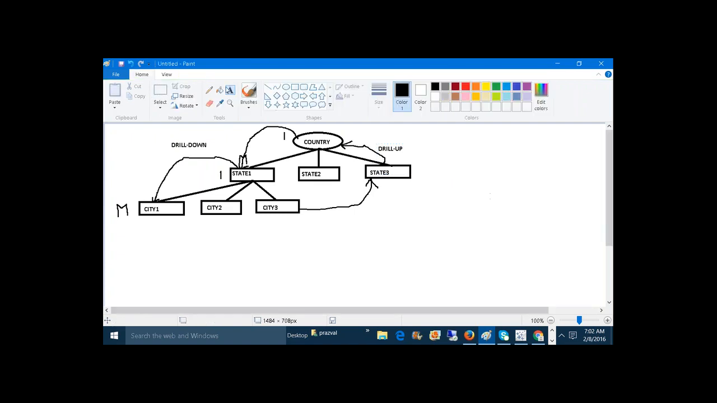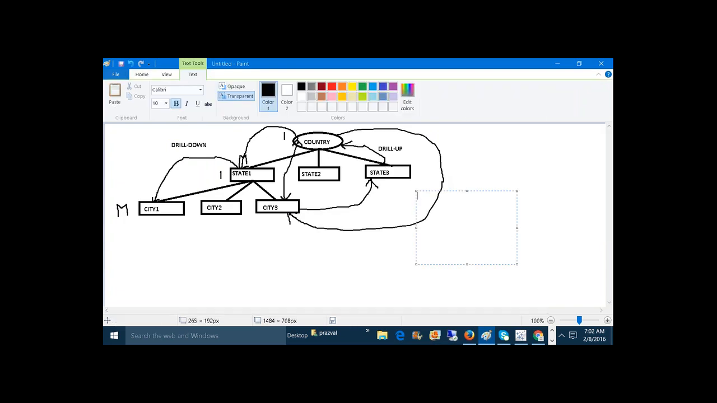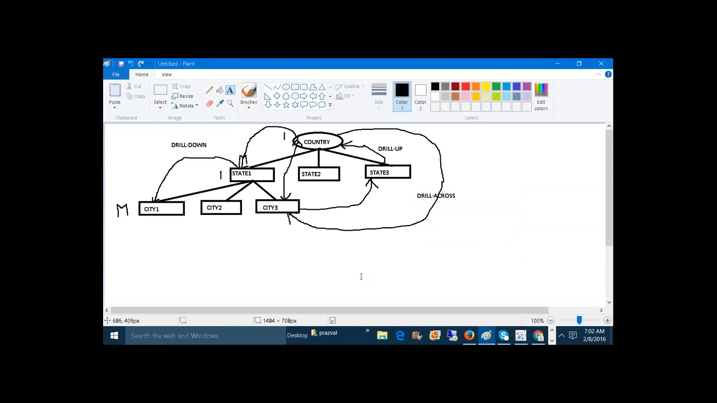And if we view the data from one level to the required level, let's say from country to the state, from country to the city directly, or from city to the country directly, it is known as drill across.